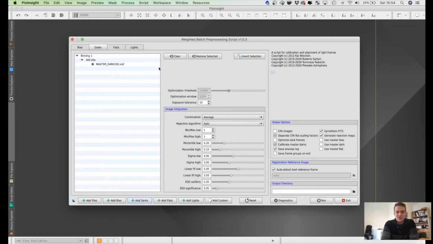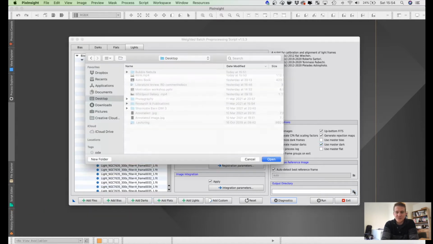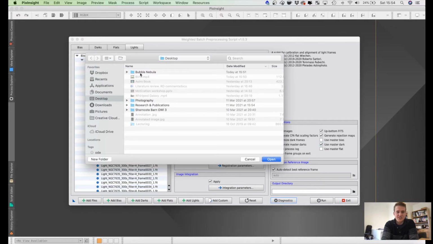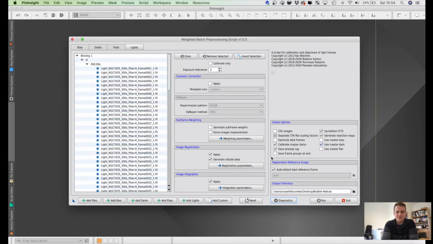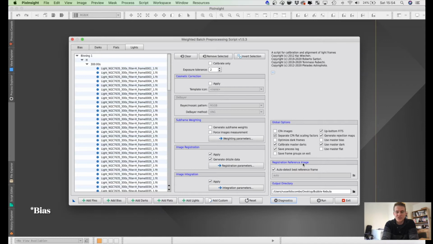Then all you need to do really is go to use the master dark function, select your output directory, so where you want all of your images to be saved, and then you can run the diagnostic tool if you want, and here it will tell me there's no dark frames and there's no flat frames, but that's fine, we know that anyway. And then I tend to just leave all of the defaults as they are in PixInsight. It tends to do a really good job for me. I've not had too many issues for that.